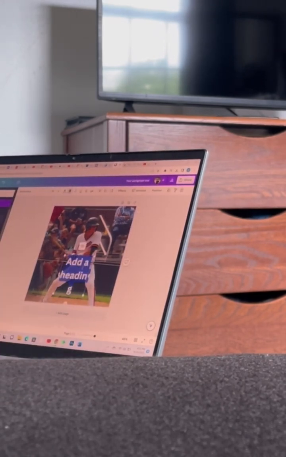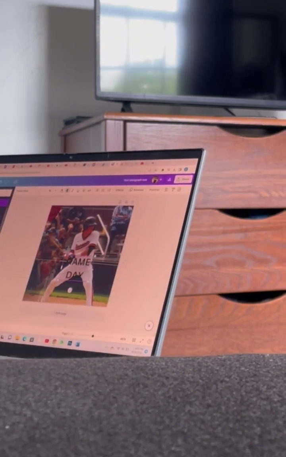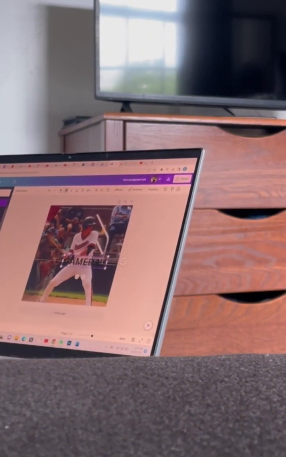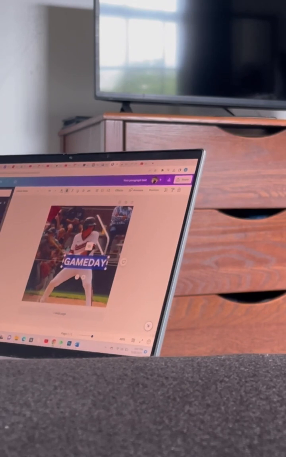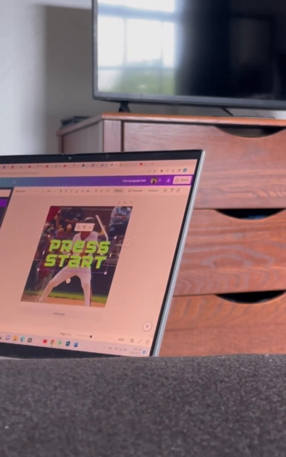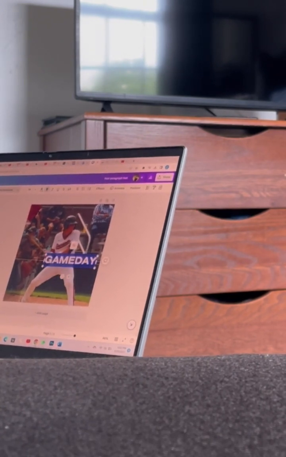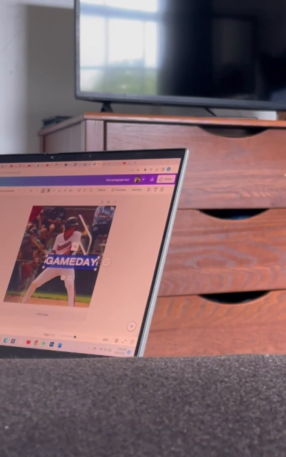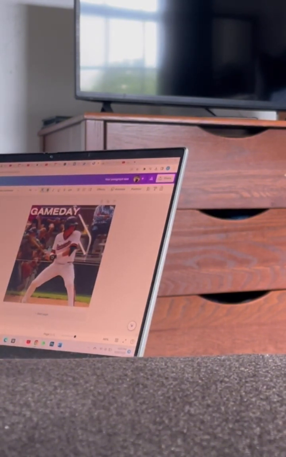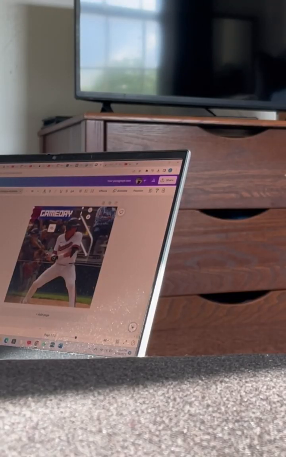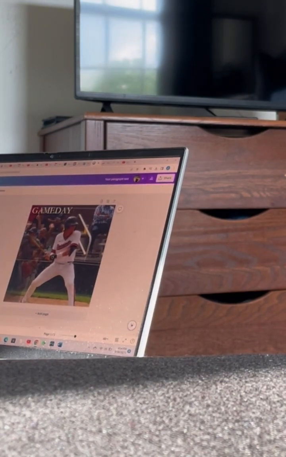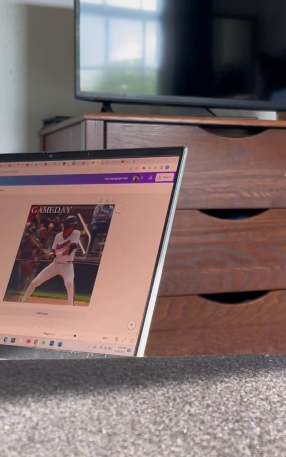I now add a heading to my edit by using the text button on the left side of your screen and clicking heading. I choose Gameday as the words that I want to use here, and then I mess around with some fonts, and I eventually land on Garmin font size 78, and I place this in the top left of the image. Garmin is a more regal looking font, and I will explain my choice for that font here in a moment once I speak on the logos that I'm going to add here in a second.